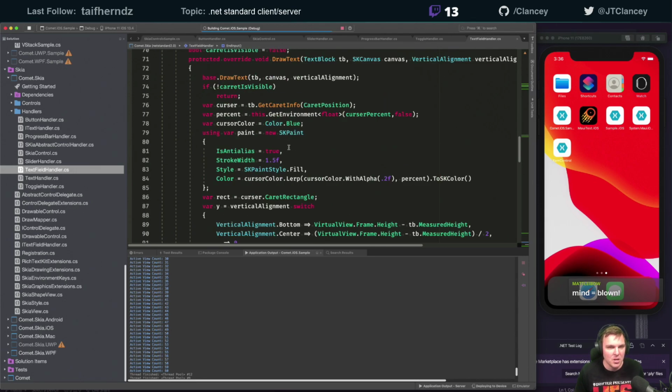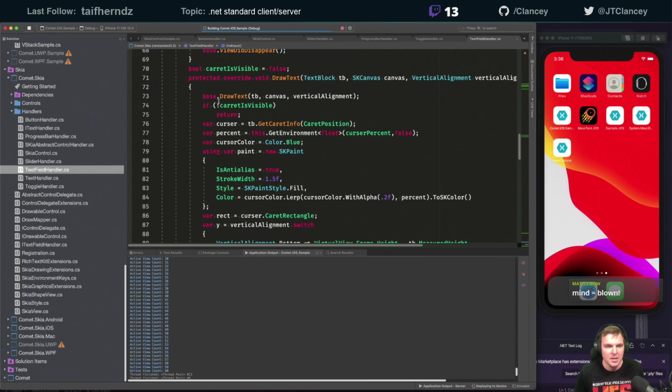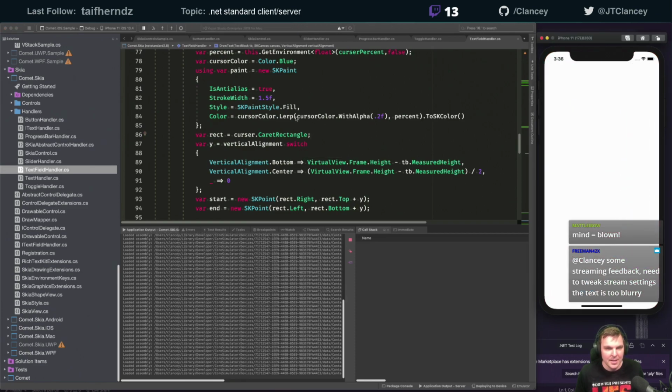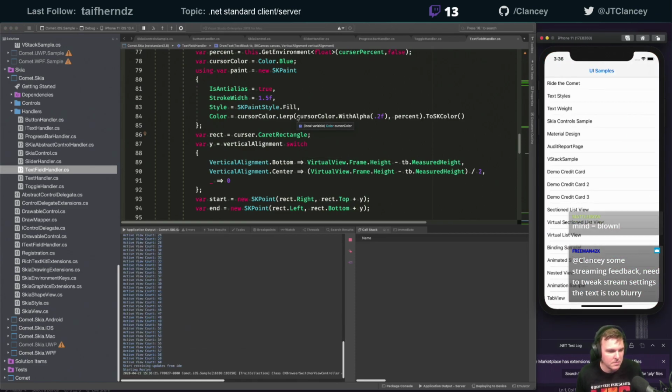And then I have a draw cursor call. In here, if caret is not visible, don't. And then if you're drawing the cursor, I just set its alpha based on the current percent.